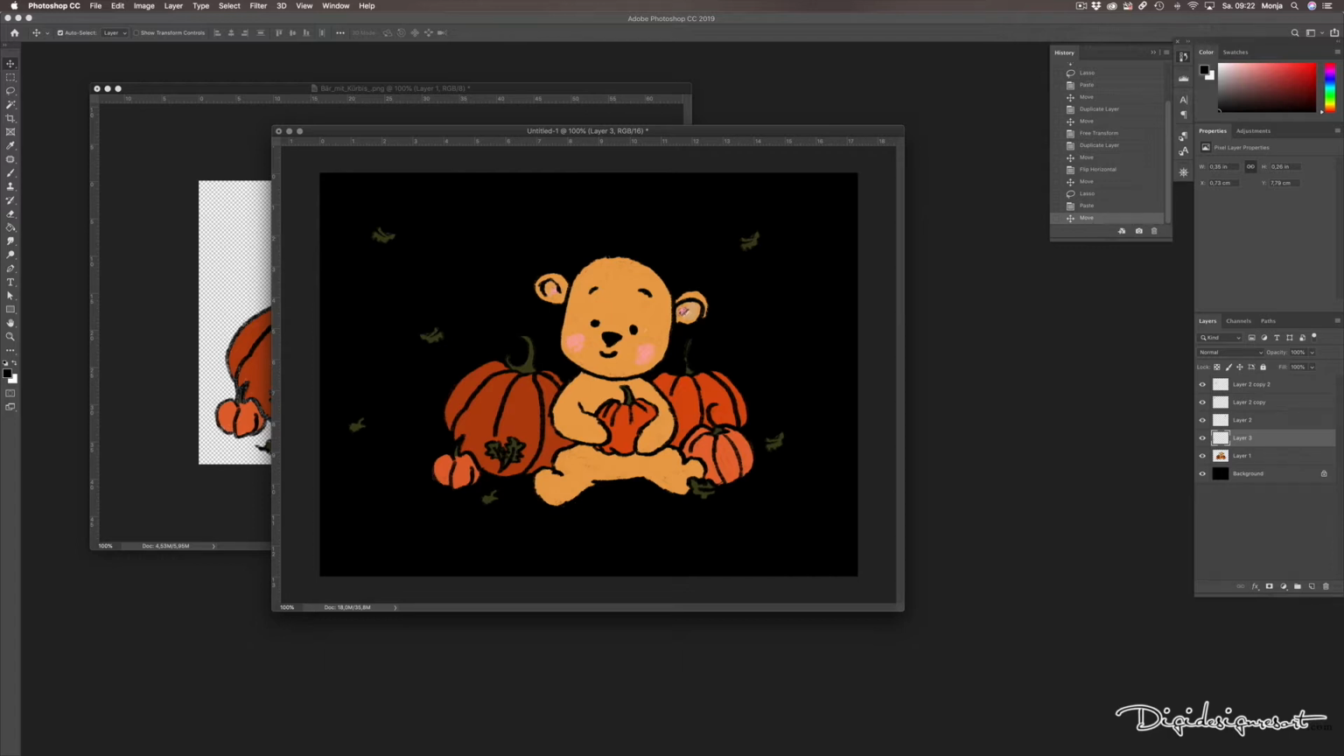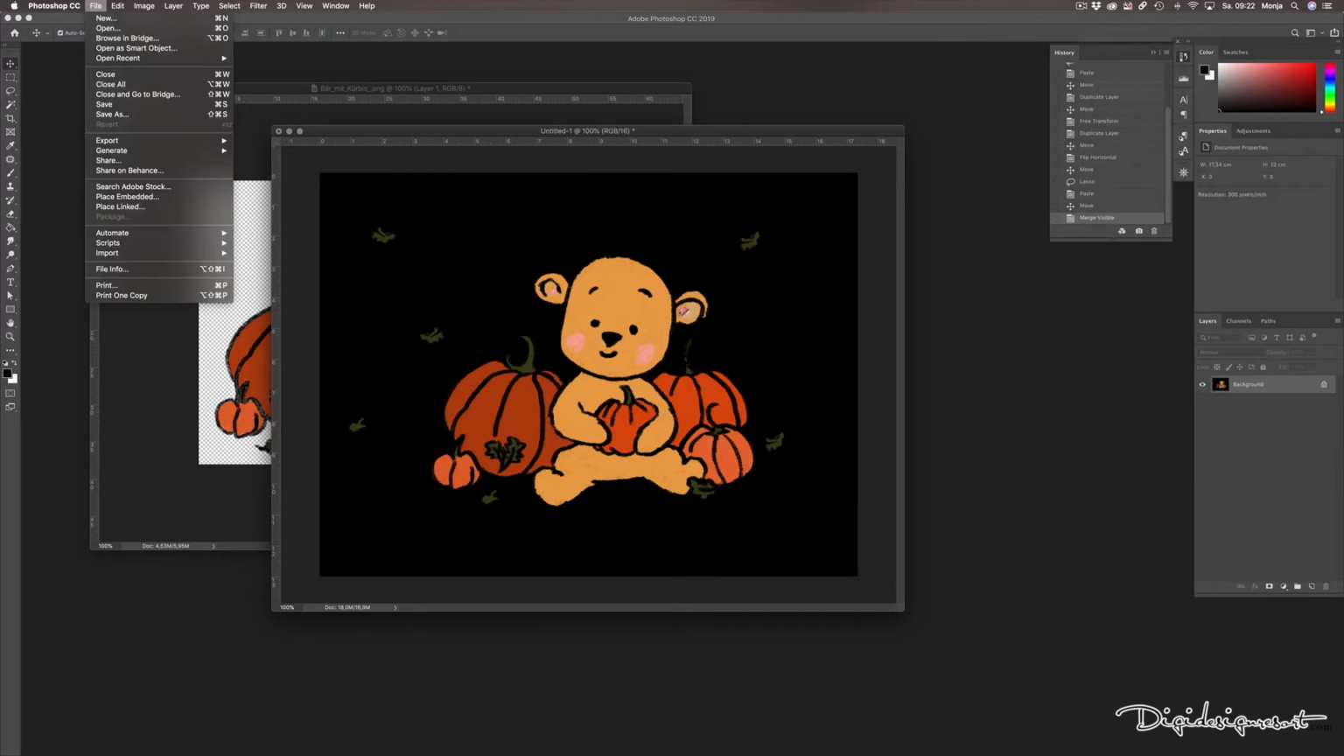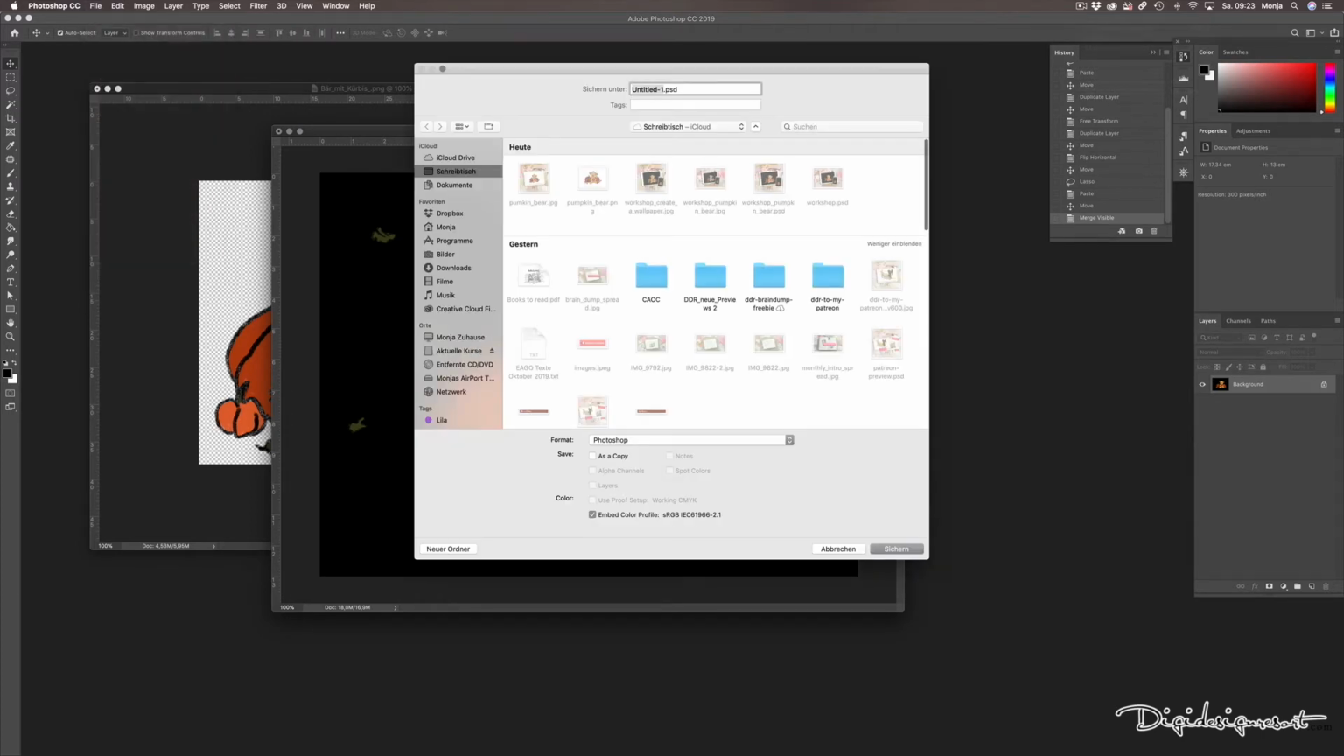And when you are done, you just do a right click on background, create merge visible, and then you export your file and then save as, and then you put it wherever you want. I put mine now on the desktop and choose a JPEG format, and then I can just send it to my iPad, and that's all. Yeah, so I name it Pumpkin Bear.